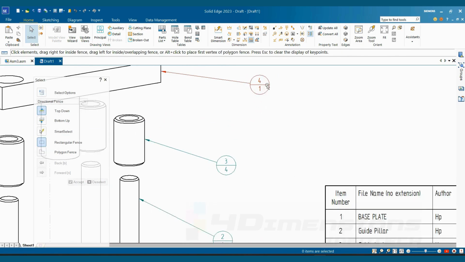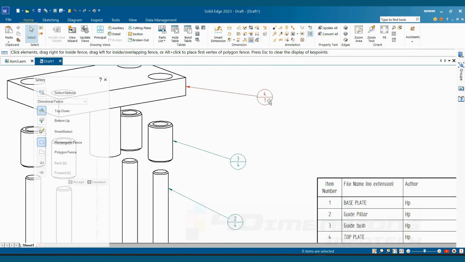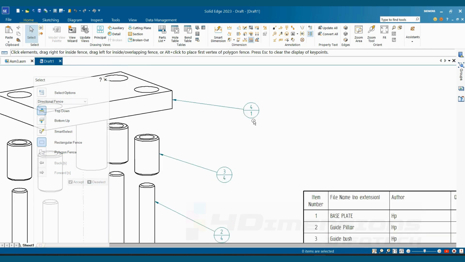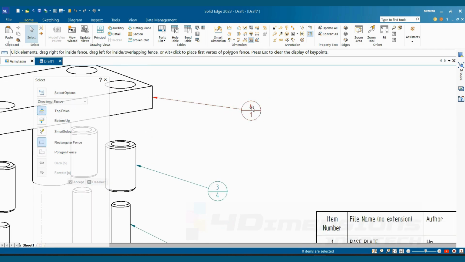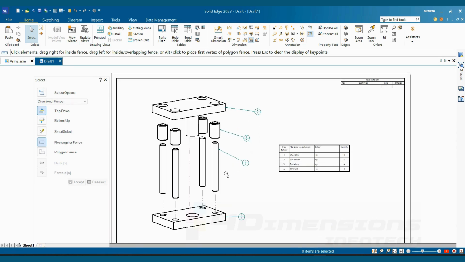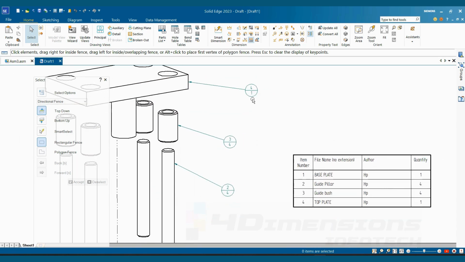But still you can see in each balloon, there are two numbers being shown. The bottom side number is showing the quantity of the part and the upper number is showing the part number. Means when the part was made, which was the first part, which was the second part, and that series. So we can directly go for the table in this form of the balloon only.